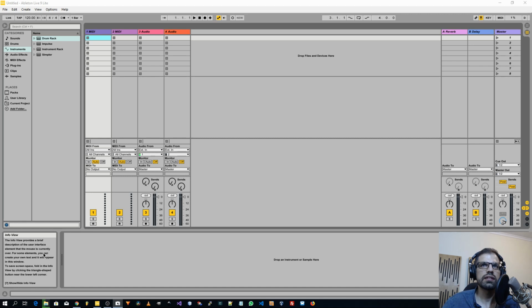So let's say that I don't know what this circle is here. If I just put my mouse over the circle, and I look at the bottom of the info view, at the bottom left of the screen, I will see that this is the session record button, which toggles between playback and overdub recording for clips which are currently playing on ARM tracks. So this gives you a general overview of what the button does, and it's really nice.